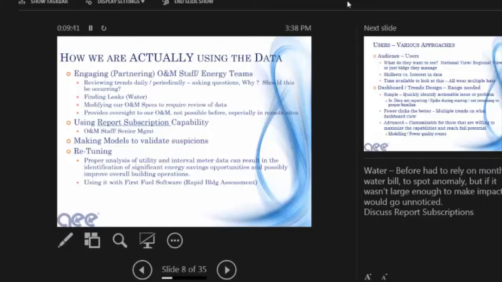We're requiring our O&M specs to review the data, putting that in their specification for O&M contractors, that they're required to look at the meter data so that they can catch something. And it's been a struggle in some areas. Like everybody, you have a different staff at every building, so some staff are more engaged than others.